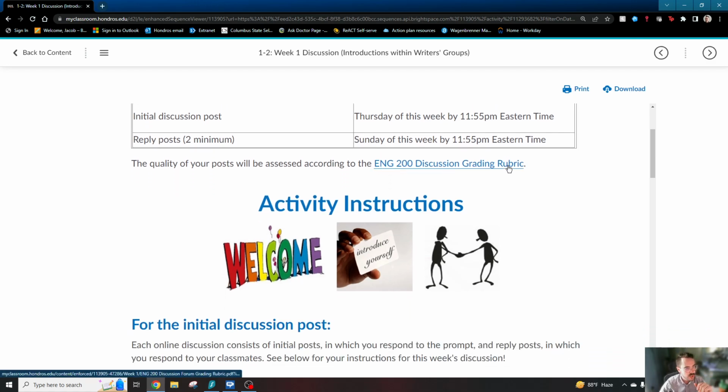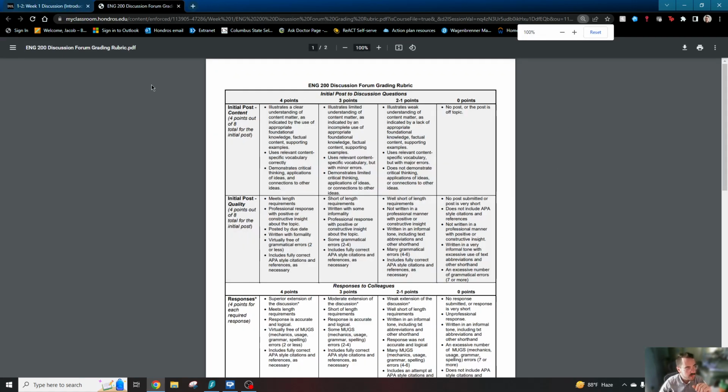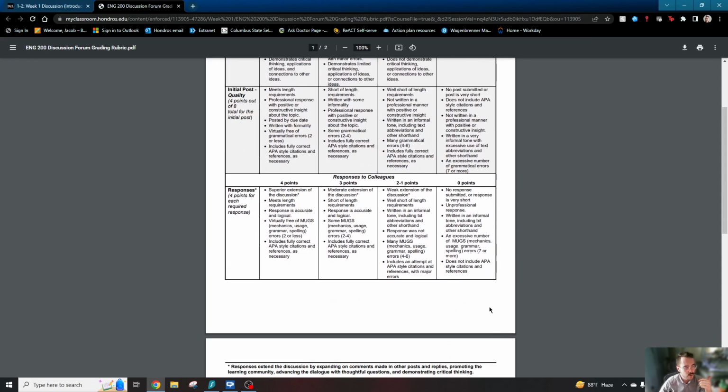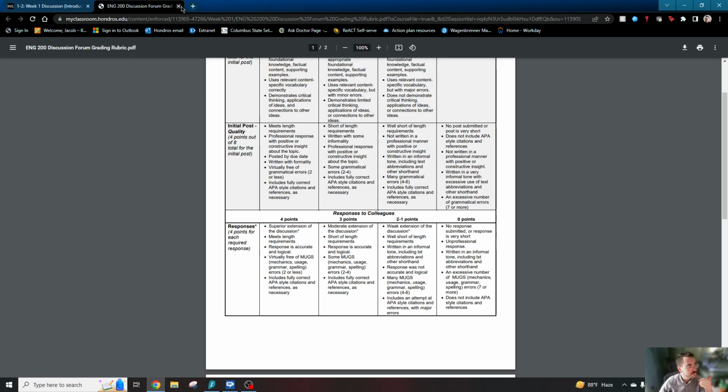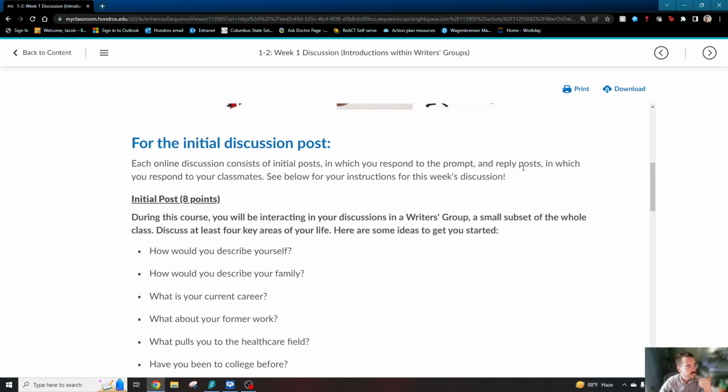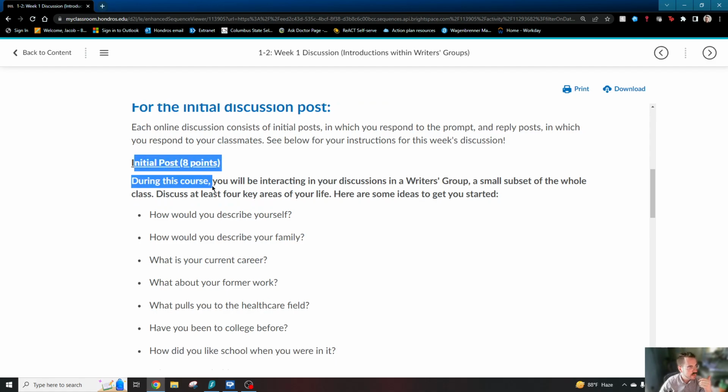Here is the discussion rubric. Please make sure to read through this. This will show you how you are graded for both your initial posts and your reply posts. For your initial post, this is what you need to do. The initial post is worth 8 points.